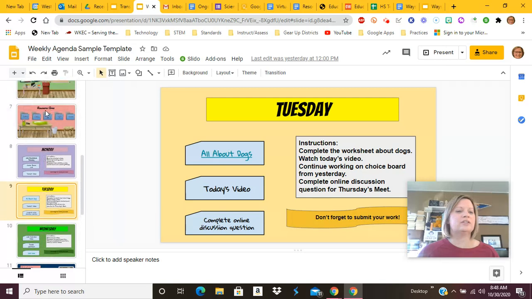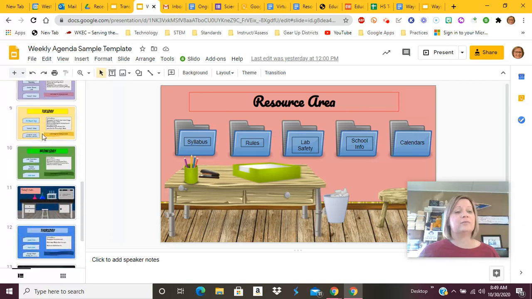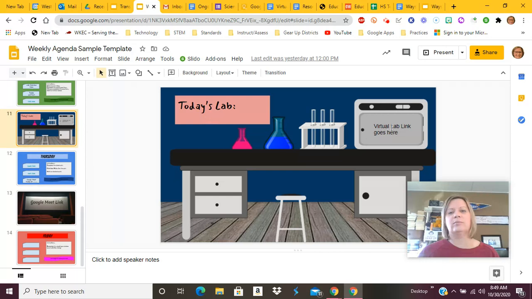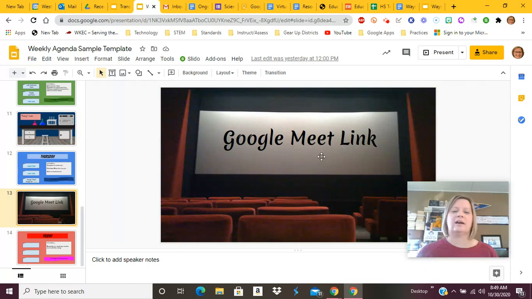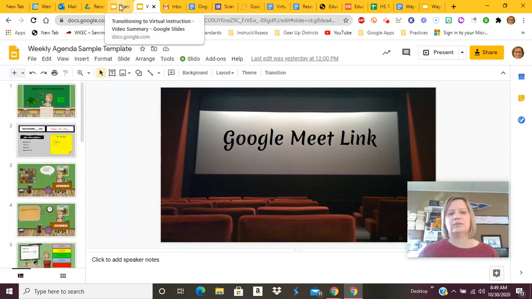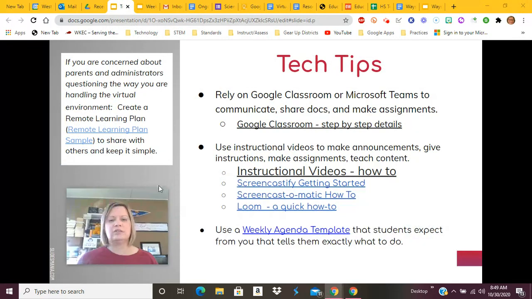You can also put a resource page on here with your syllabus and your rules and any school information, maybe calendars, things that you want them to have access to all the time. It's just another way to share it with them. You can also make a lab slide where you put your virtual lab materials or your instructions. And you can also make a Google Meet slide where you can put your link so that they can get access to it. It's just another way to do it all in one place so that students can have some consistency in how they get the information. So if you're interested in using a template like that, feel free to take that and use it and make it your own.